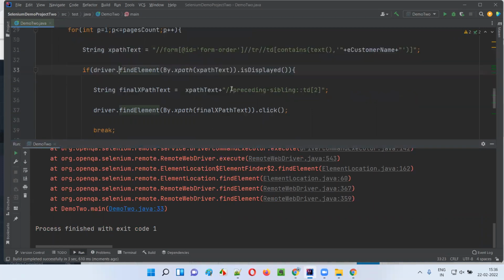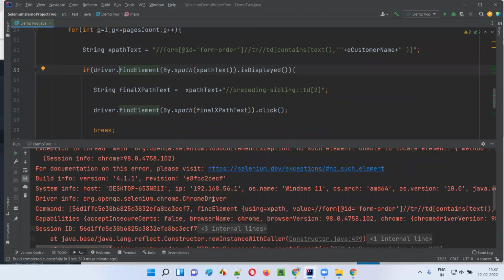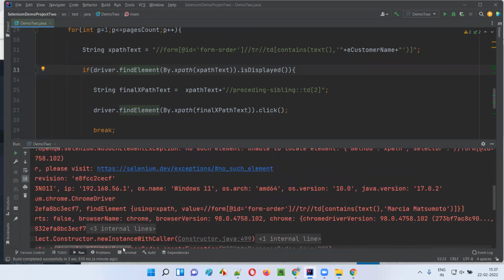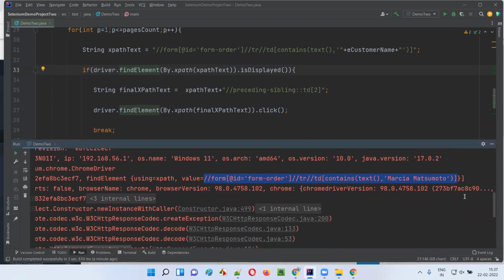Java 33 line, we got the problem. Is displayed. Okay, there is a problem with this XPath. Here contains text. What is the problem? Contains text. Value from here to here. It's not able to locate, it seems.